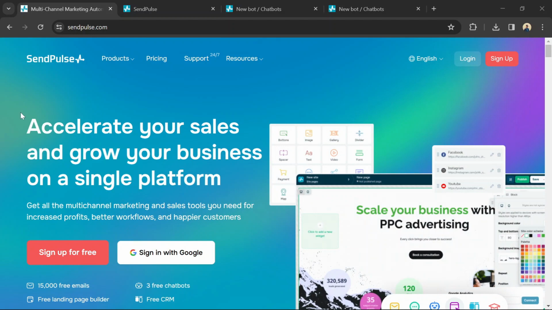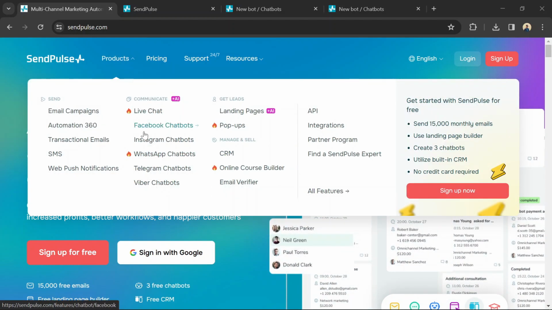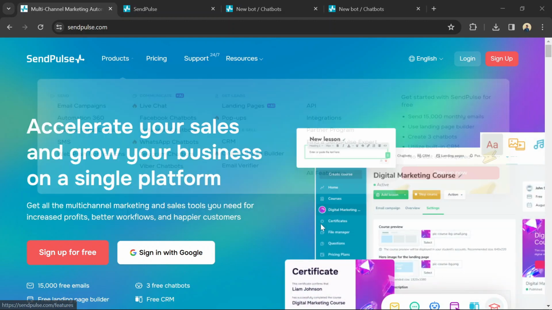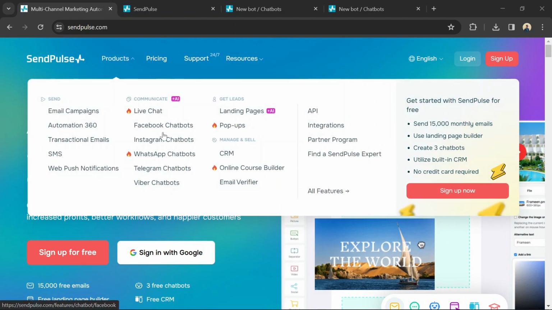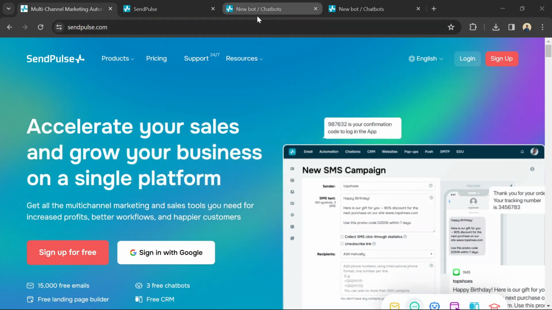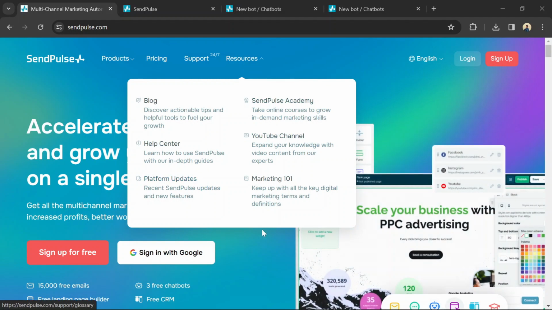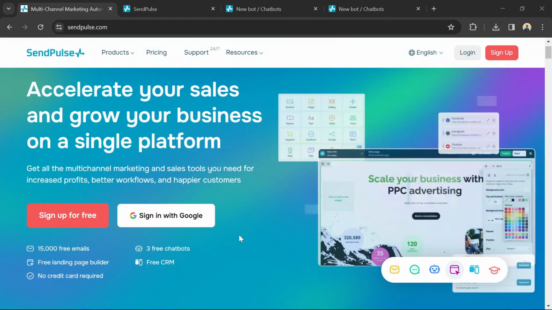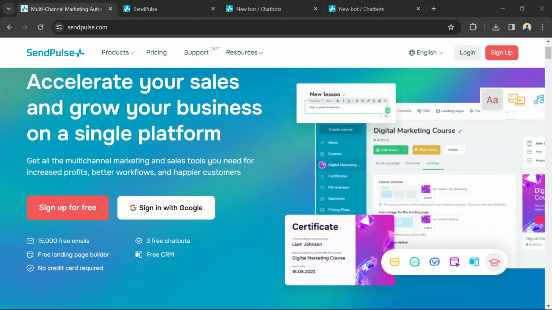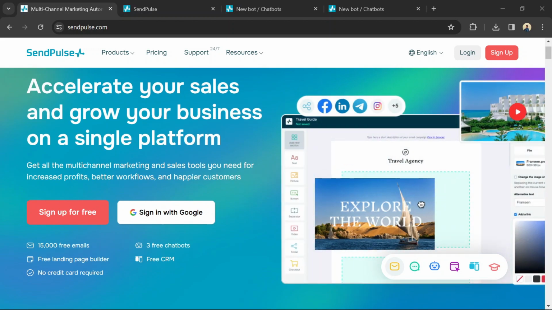A chatbot is a software program that interacts with users via text or voice. SendPulse chatbots can operate on multiple platforms, including websites, Facebook Messenger, Telegram, WhatsApp, and more. Easily design conversational flows using a visual interface without any coding knowledge. Utilize AI to understand user inquiries and provide relevant responses, improving user engagement. Seamlessly integrate the chatbot with your CRM system, email marketing software, or other tools for streamlined communication and data management.